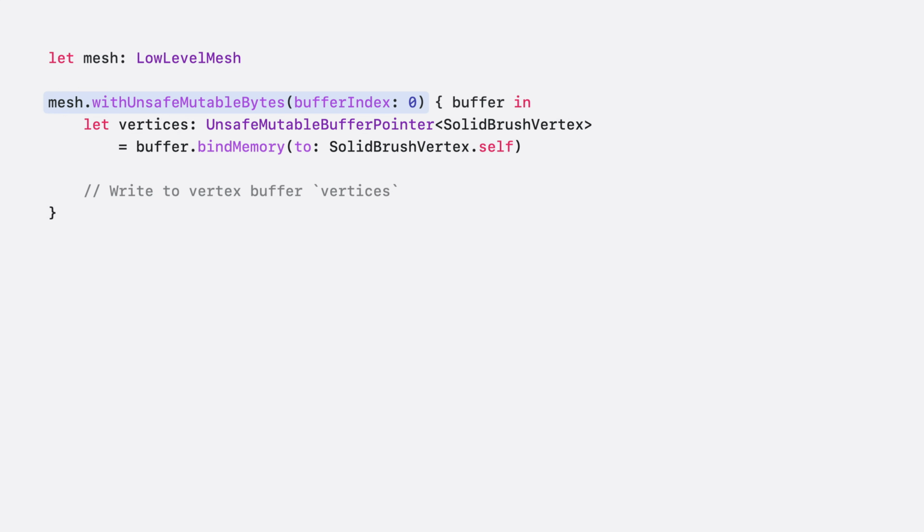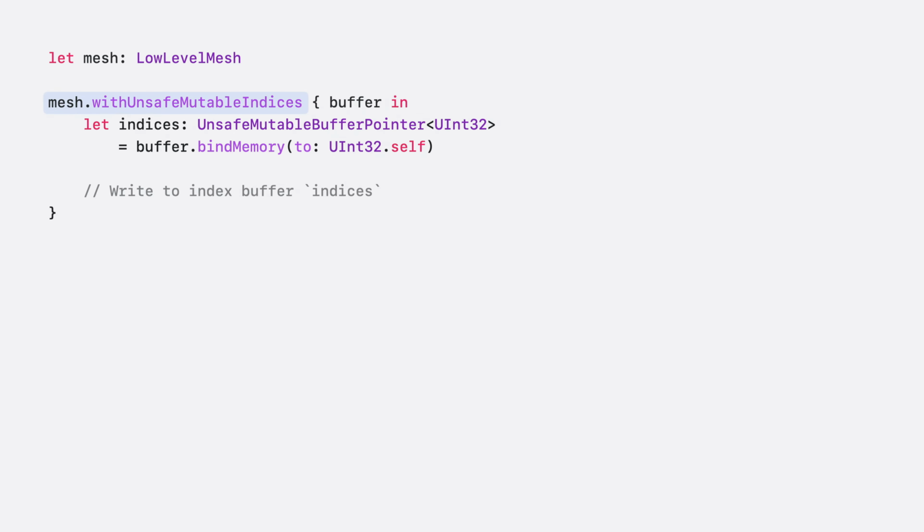When it's time to update the vertex data of a low-level mesh, you can use the with unsafe mutable bytes API. This API gives you access to the actual buffer which will be submitted to the GPU for rendering. So there is minimal overhead when updating your mesh data. For example, because we know the memory layout of our mesh up front, we can use bind memory to convert the provided raw pointer into a buffer pointer. The same can be said for index buffer data. You can update your low-level mesh index buffers via with unsafe mutable indices.